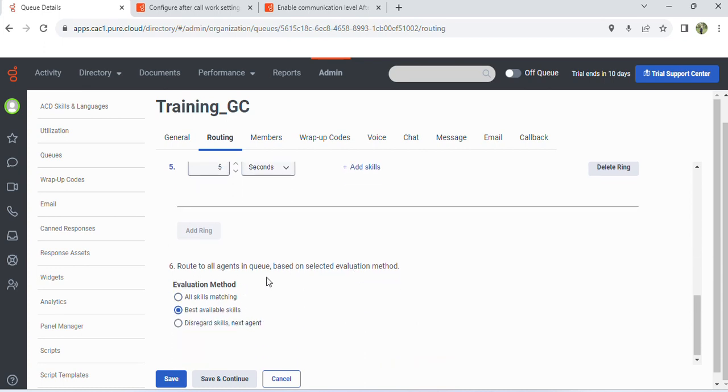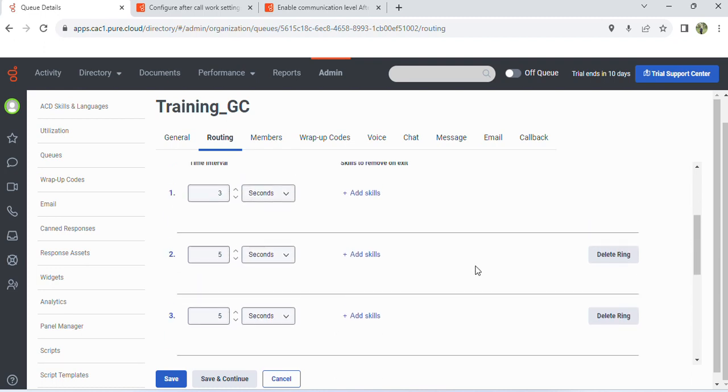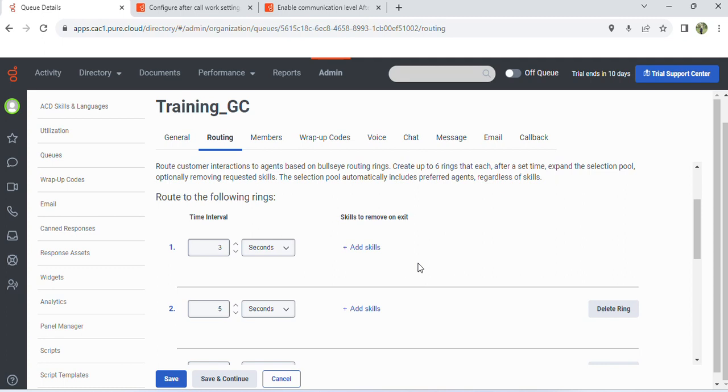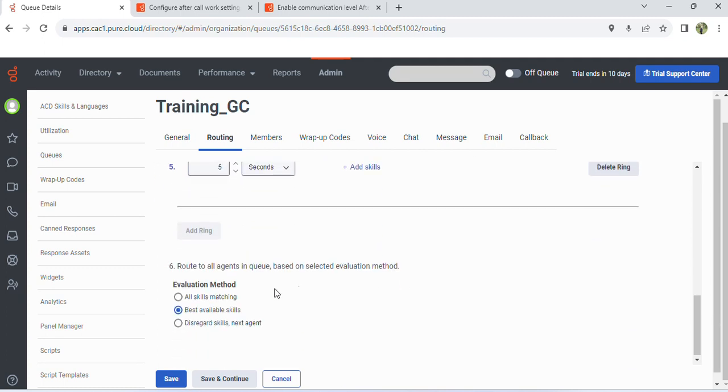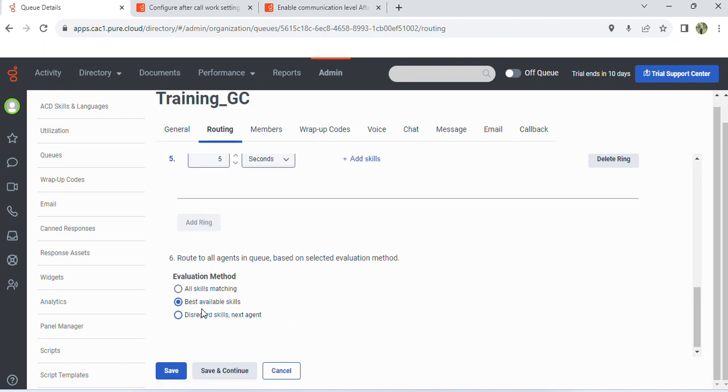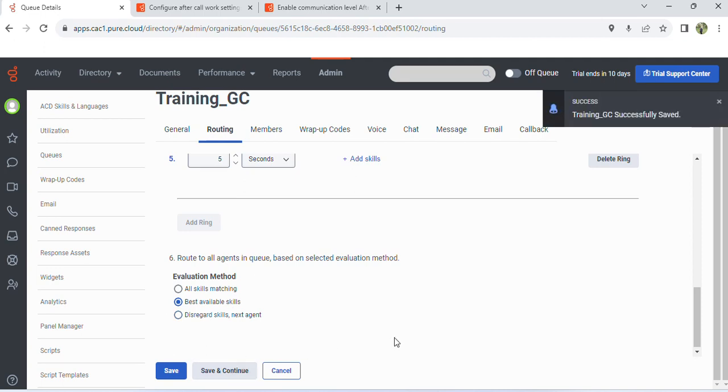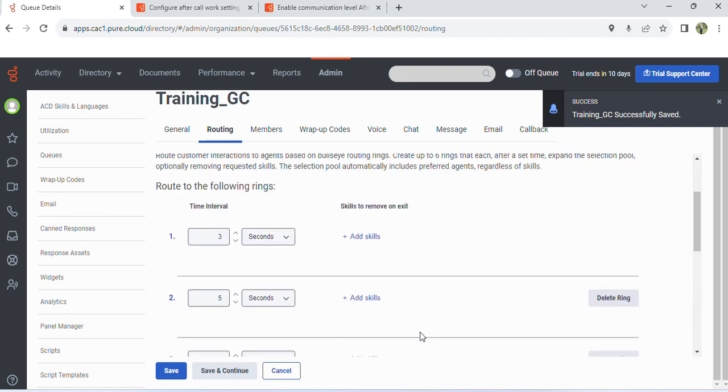Finally, ring route to all agents. So here, in the skill set, if agents are not available, finally all agents, irrespective of the skill set, it will check for all the agents, and it will route to the best available skilled agent. So now serve, and continue.